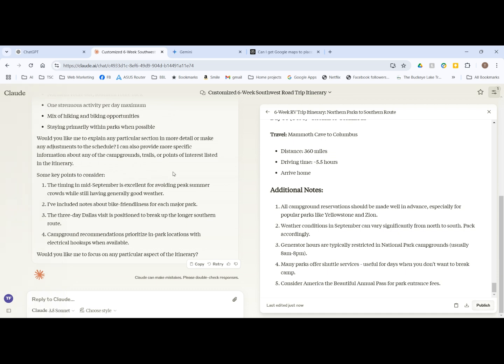It mentions that mid-September avoids the peak rush. It's included notes about the bike friendliness of each park. We requested that in our detail. It has the 3-day trip to Dallas to visit our friends structured in there, and it prioritized in-park locations with electrical hookups whenever possible. So one of the things we learned along the way is that you definitely want to camp in the national parks because you have to go through an entrance gate every morning if you don't, and those lines can stack up and you can wait in line as long as 2 hours. So we have our itinerary.